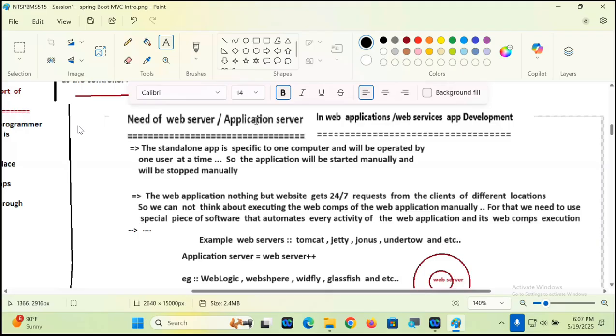Automating the web application and its web components execution. What do you say, guys? We must think about automating the whole process. For that we need special software, and that special software is nothing but web server software.